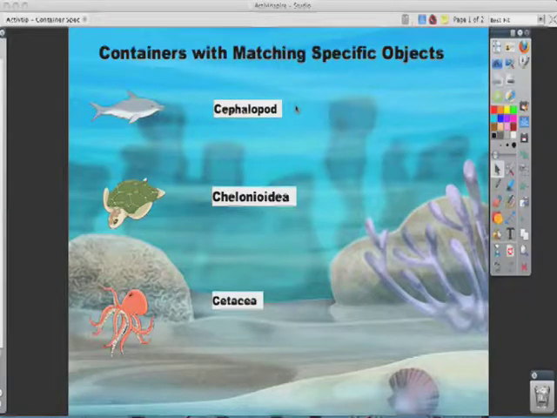In this active tip, I'm going to show you a real simple way that you can make containers that uses matching specific objects. Now this page already has a graphic and a background. We just need to add the containers and set up the animals as the containees.